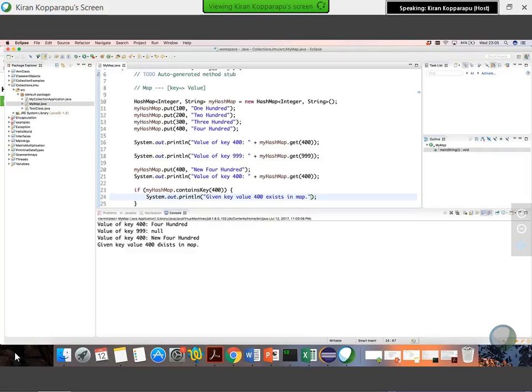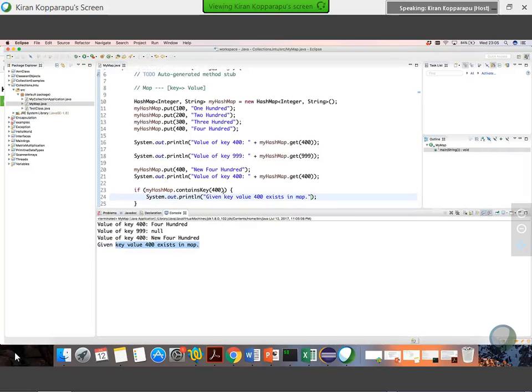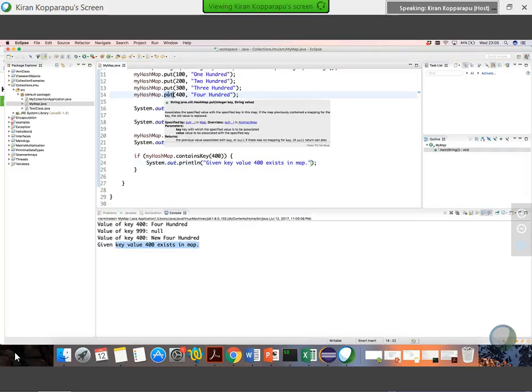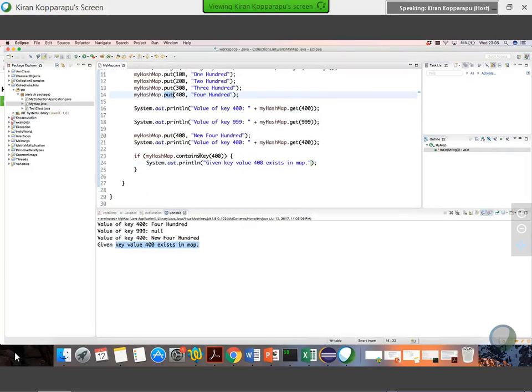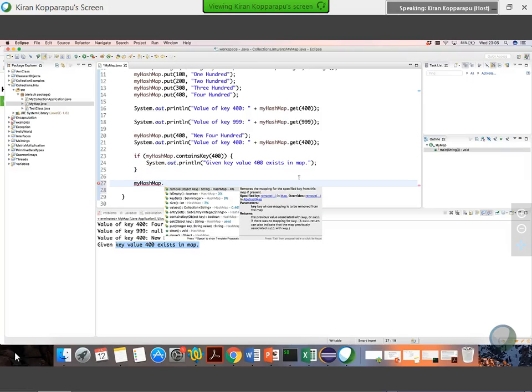So you could execute and then say that the given key value 400 exists in the map. Before you put some key value in the map, it's always advisable to see whether it exists or not. But if you want the behavior of overwriting the value, you could overwrite it. You would say that this key already exists in the map, and then it will do that. Similarly, there are a lot of methods available, and you could see them one by one.